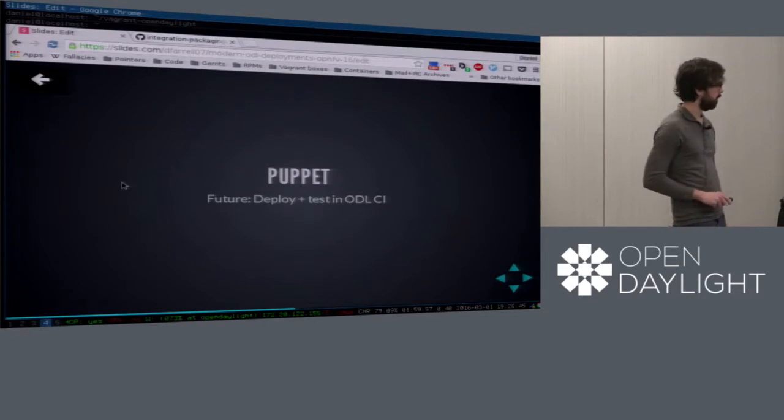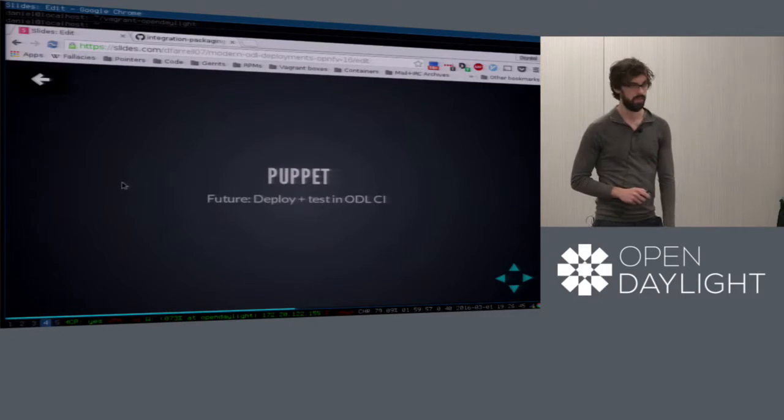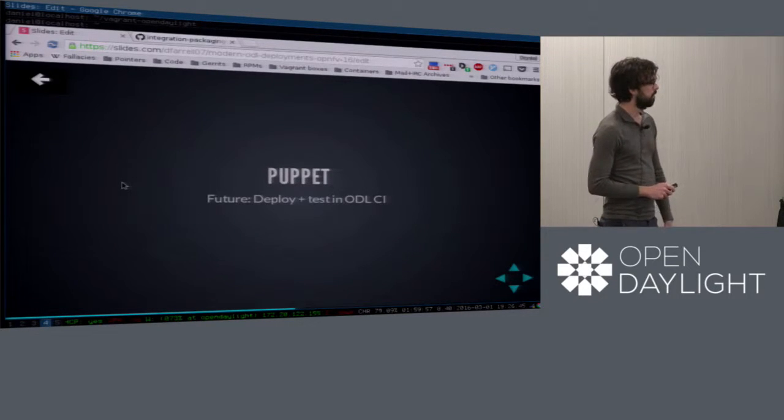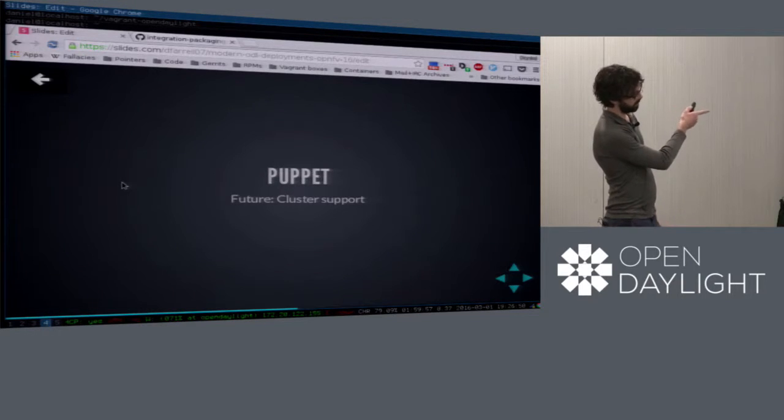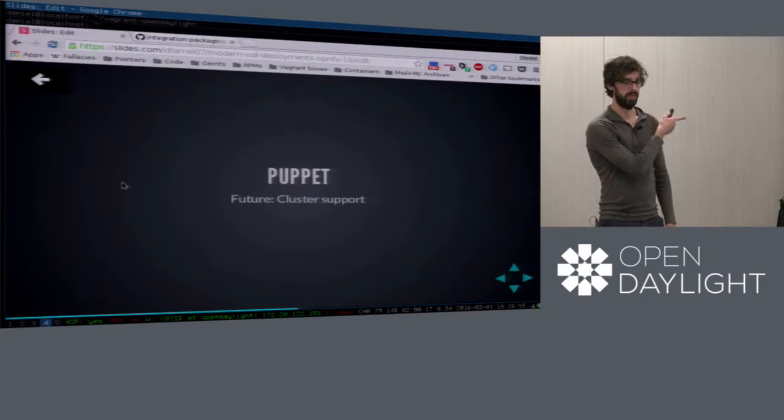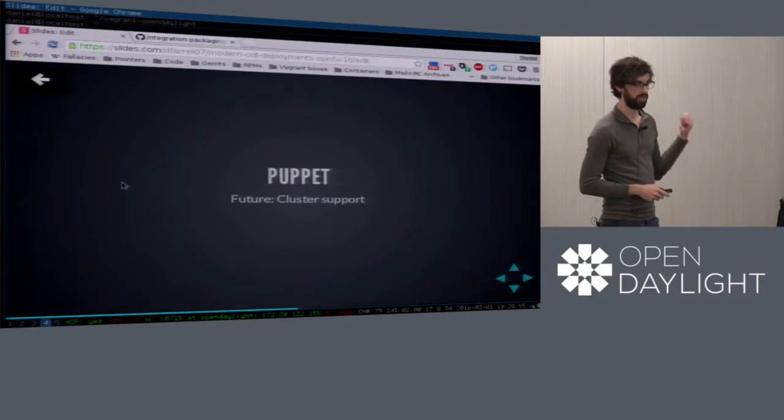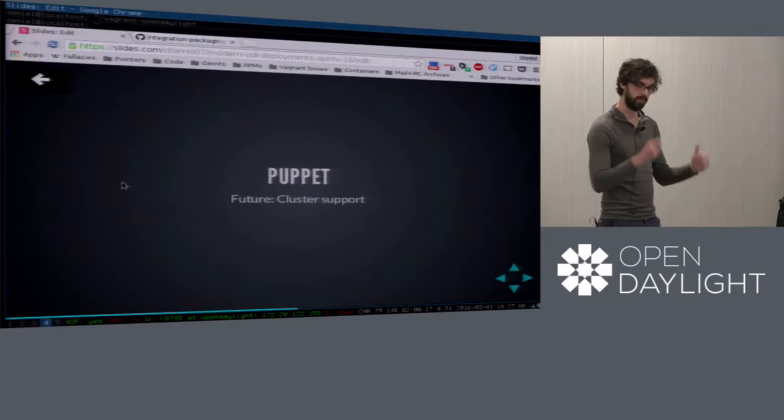We're also, again, going to be moving things into CI. This is going to be a big theme of the Boron release. We actually are going to have this probably today. Tim sent a pull request during the last talk, during Ed's talk, to add cluster support to the Puppet module. So that's super exciting.